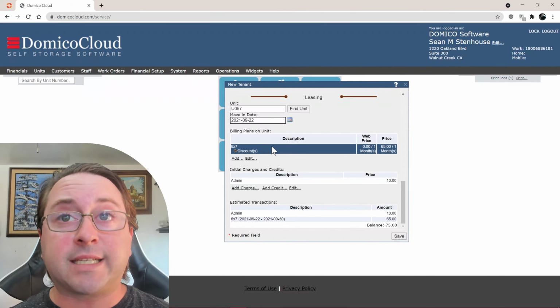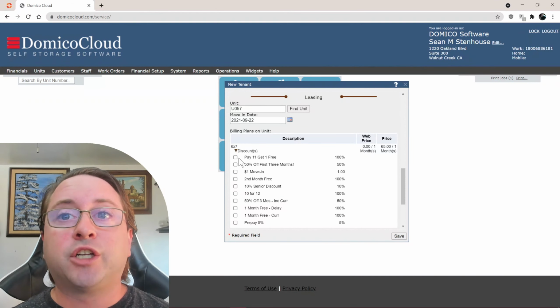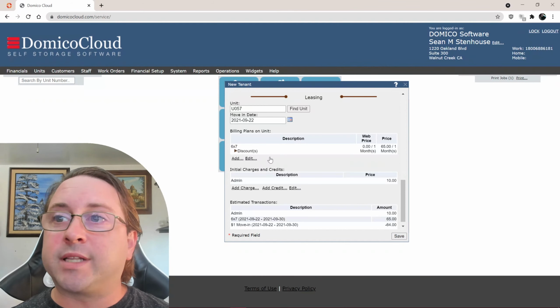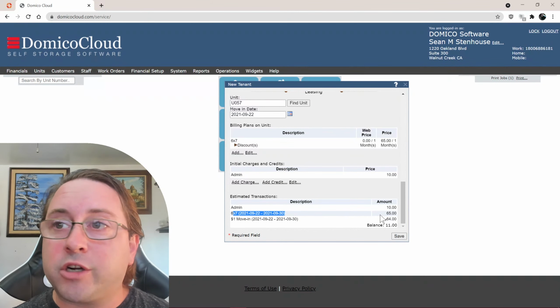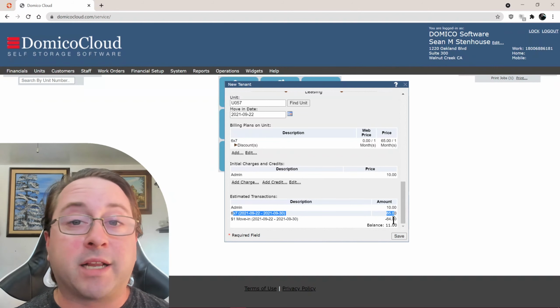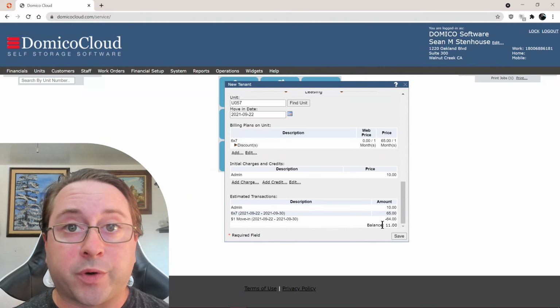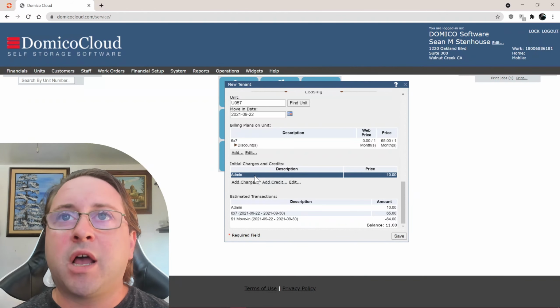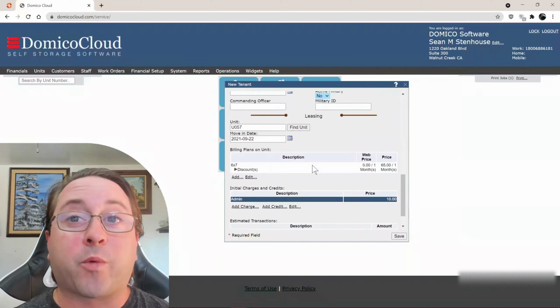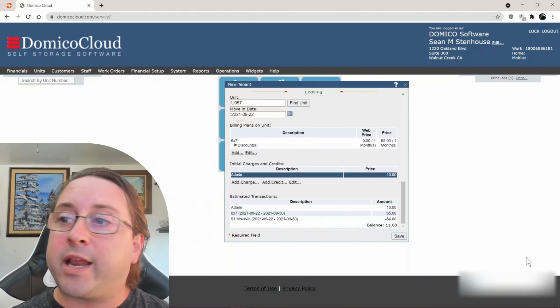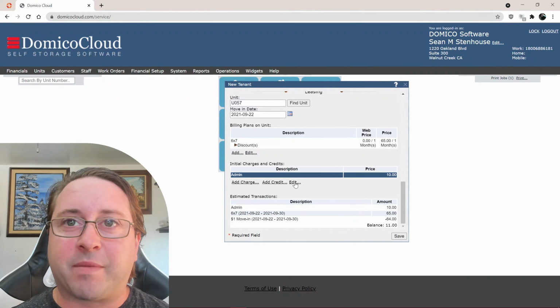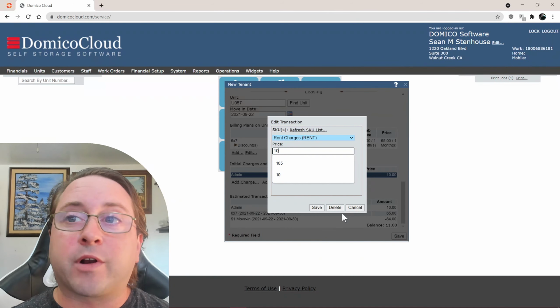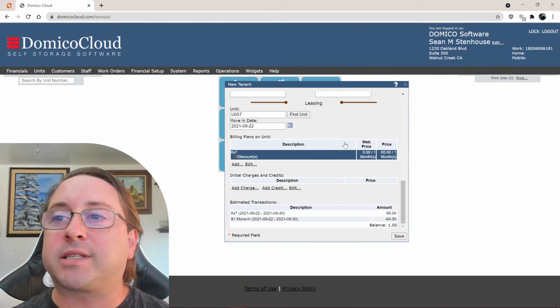If I want to do a move-in discount, I can expand the discounts, check off the one that I want, and it will apply. Let's see, this one will get a $1 move-in special. We can see down here the rent charge for $65 and the discount for -$64. So there's only $1 due in rent. We do have an admin fee up here being due of $10. I'm moving this in for myself, so I don't want to pay the admin fee. I can just go ahead and edit that admin fee. I can change it to a different amount or just delete it. I'll go ahead and delete it there for myself.